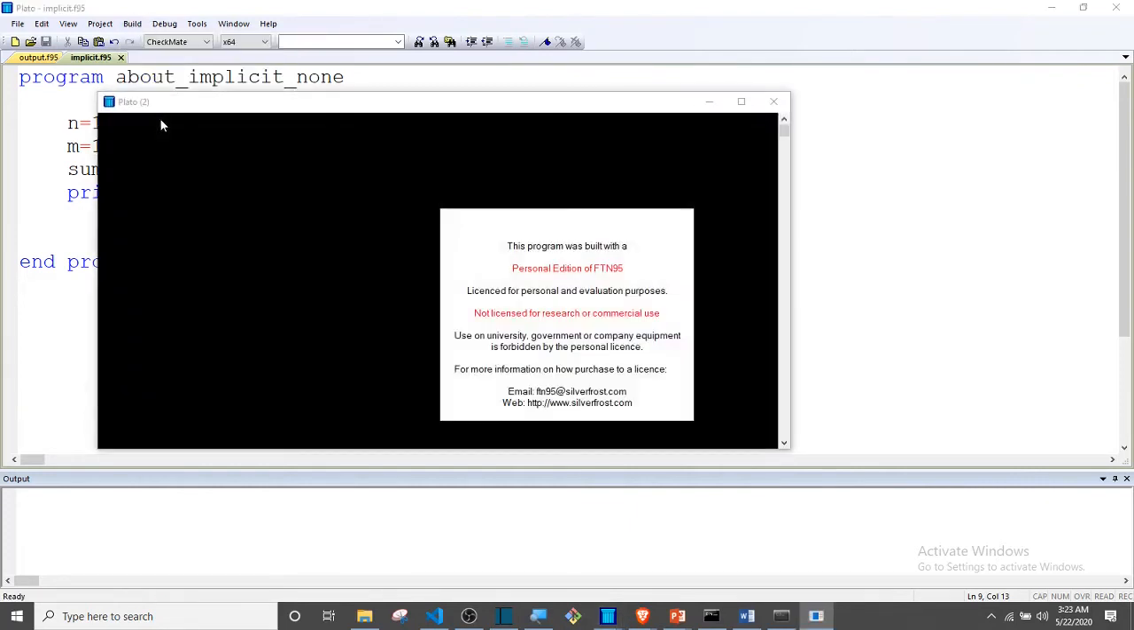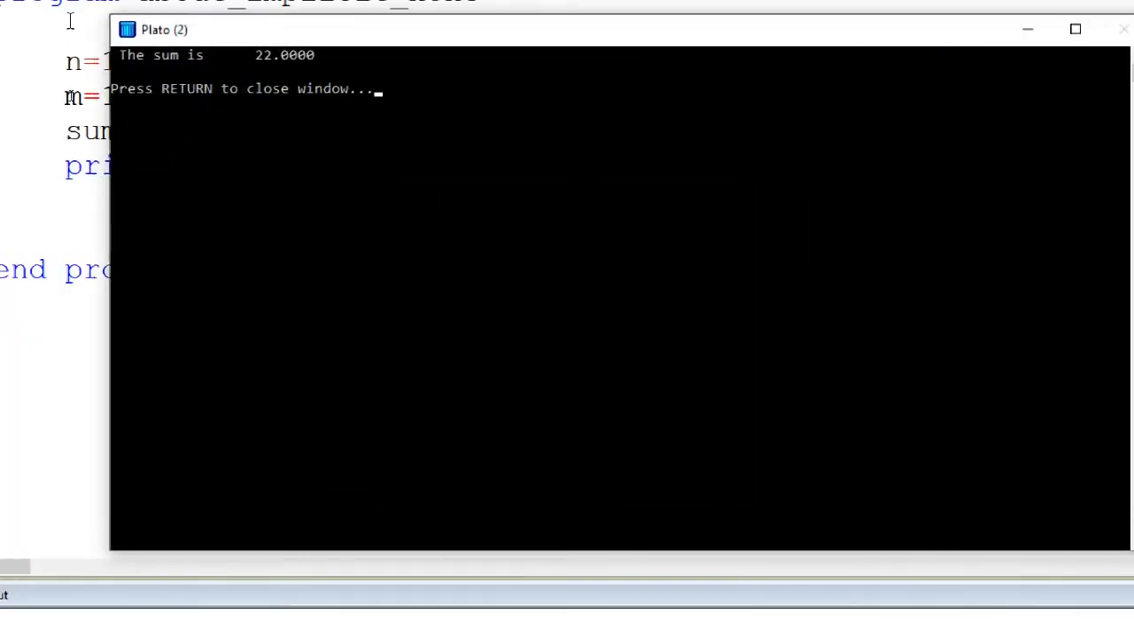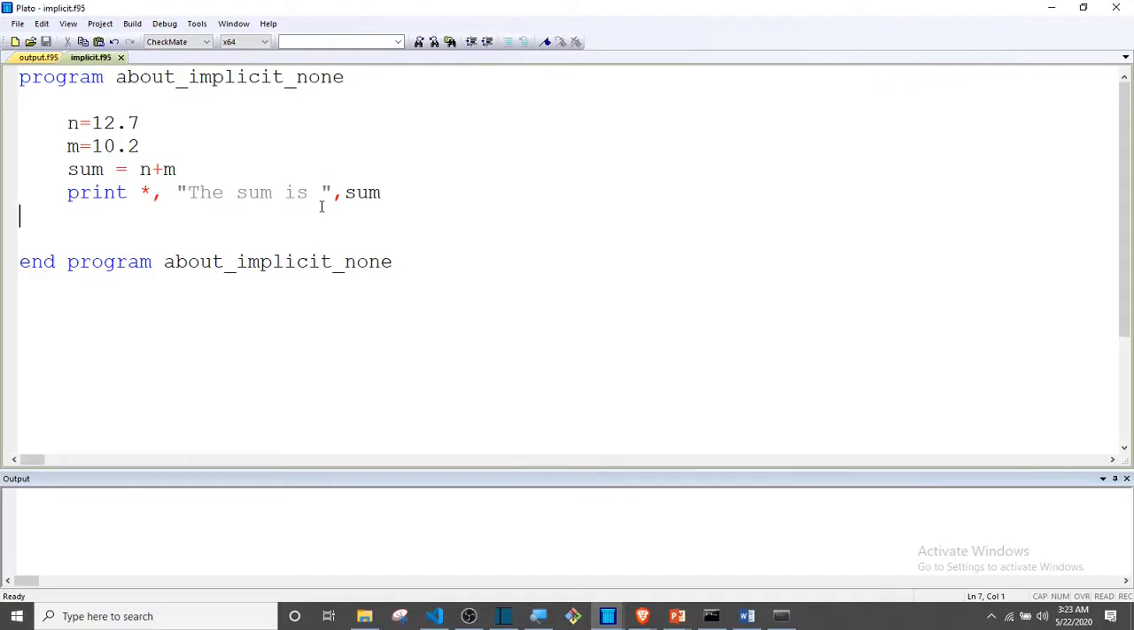I'm going to zoom this in for you to see the output. So you can see the output 22.0000. Instead of it being 22.9, we are getting 22.0000. So what's actually happening there is this. Variable names, we said it before. Let me still explain that.